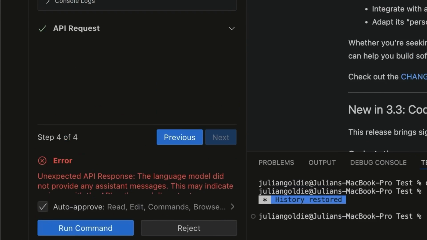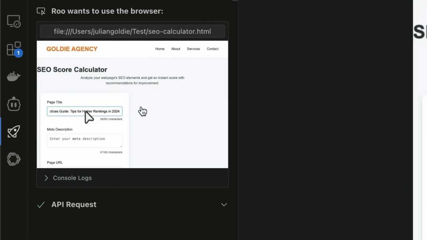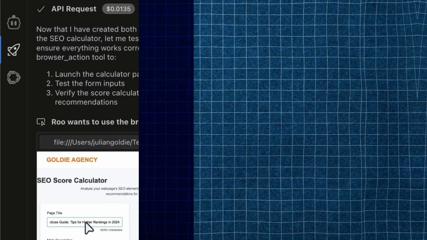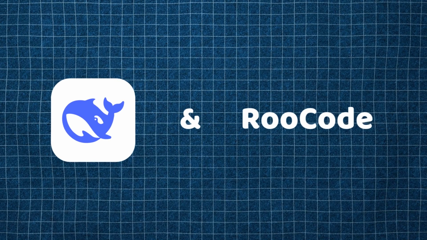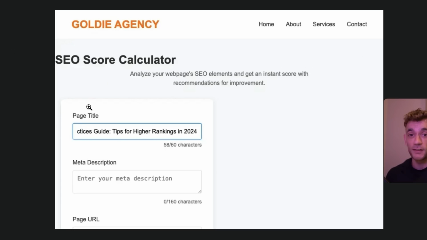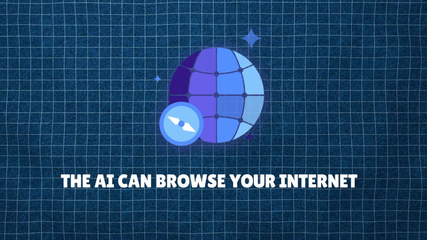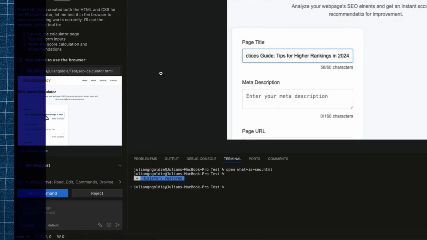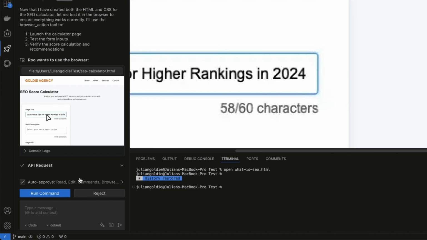Now, also, what's pretty crazy about this, before we get into that, is that if you switch between APIs, you can even build something with DeepSeek R1 and RooCode, and then have the AI, using the methods that I'll show you later, actually analyze the page, as you can see right here, and use that to rebuild the page and make it look better. So using the methods that I'll show you later, the AI can just browse your internet, check all the project that you built, and then boom shakalaka, is on it one step at a time.